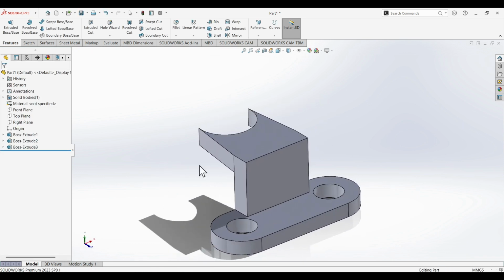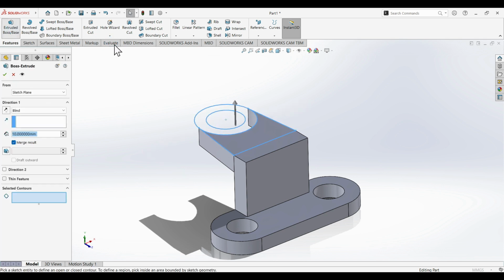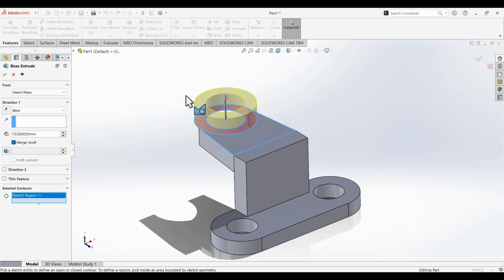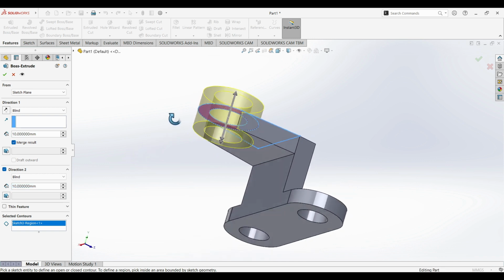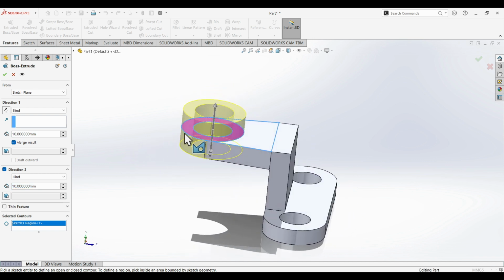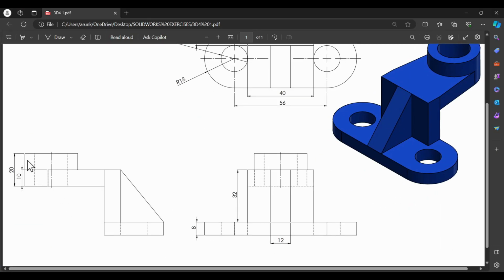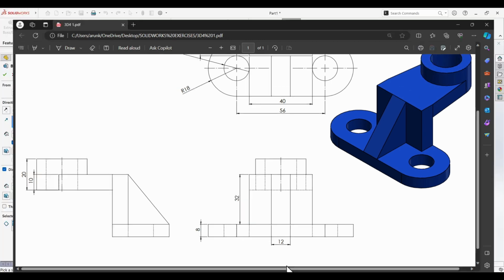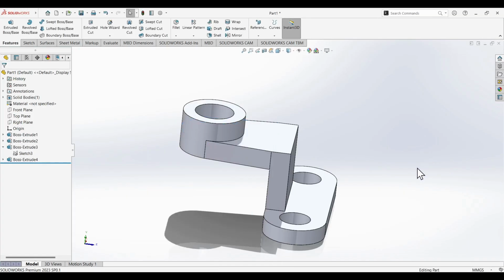Now again go back to the same sketch, select the sketch, go to extrude, and now select this circular portion, and here we will use direction 2 of extrusion as well, and in direction 2 also it will go 10 mm, and in direction 1 it is already 10 mm. So total it will go up to 20 mm of height, as we can see in the side view. So now we can press OK.